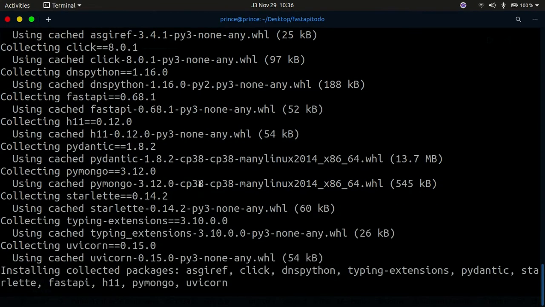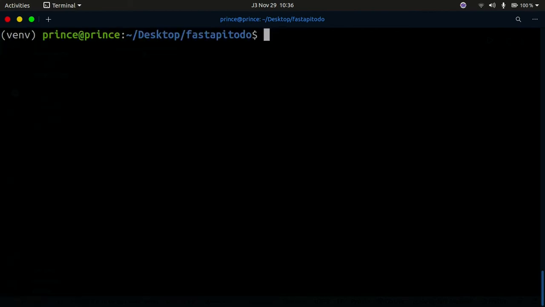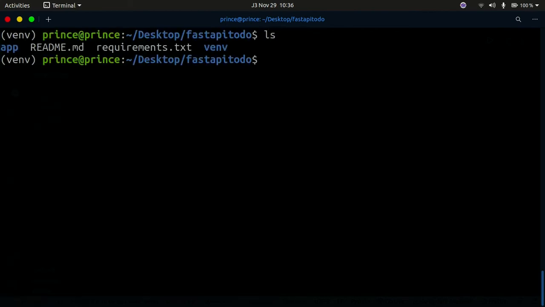So you can see the requirements are all being installed, and once that's done, we can begin to code. All the requirements are done. You have installed FastAPI, you have installed PyMongo, you have installed Uvicorn and other stuff like that. Great. So now that you have done that, let's try to run our application.